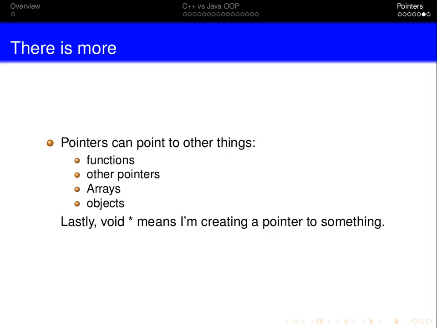It means I'm creating a pointer to something. Oh yeah, you can point to anything. A void pointer can point to anything, and then later you would cast it to what you want.